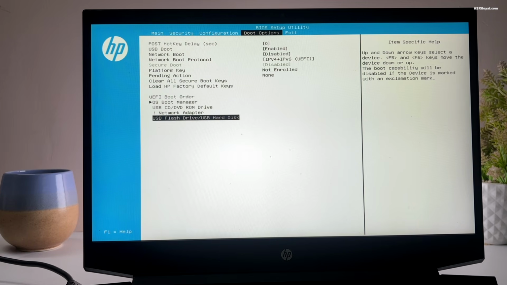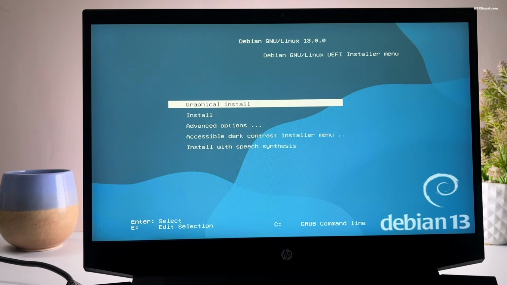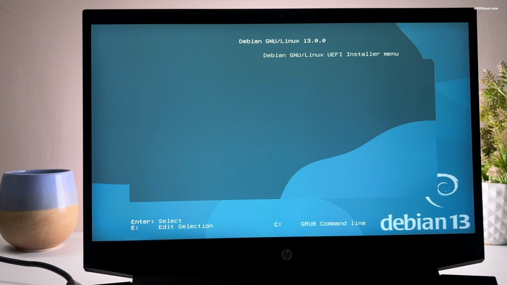Then change the boot order by setting the USB drive as the primary boot device. Once it's done, save the changes. Now your system will boot into Debian from the USB drive. If it fails to boot, use the boot menu to load the Debian install media. Now choose the graphical install option.